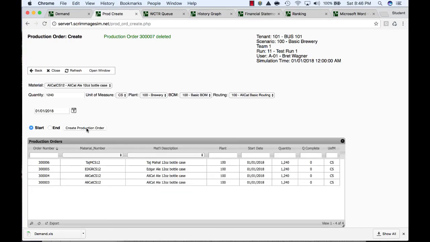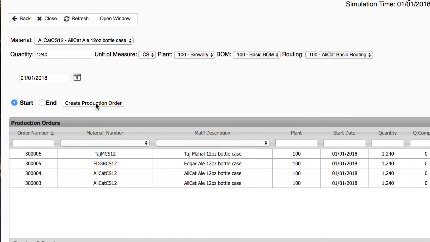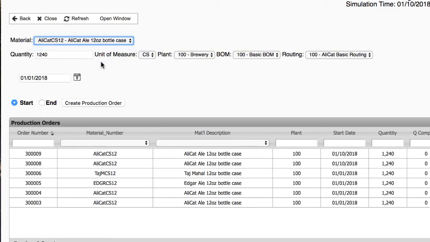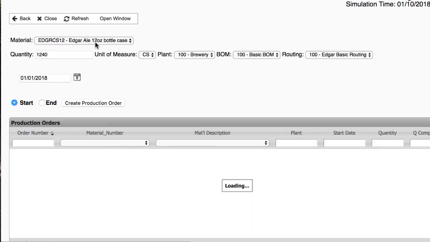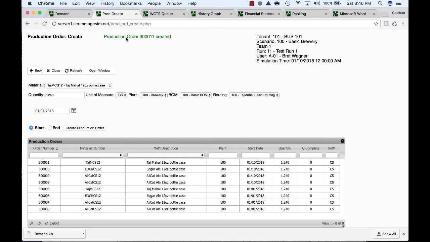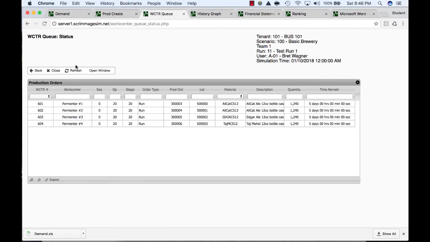And for this simulation, I'm going to repeat the pattern we had before. 2 orders of Alley Cat, 1 order of Edgar, 1 order of Taj Mahal. When I go over to the Work Center Queue tab, and I click on Refresh, I don't see any new production orders yet because the simulation hasn't advanced another day.